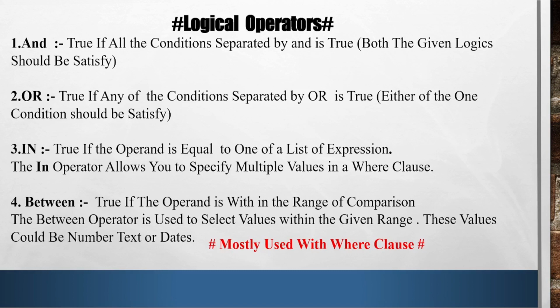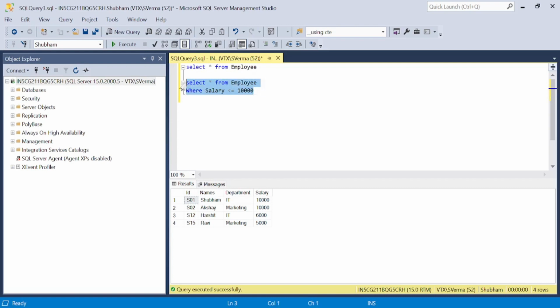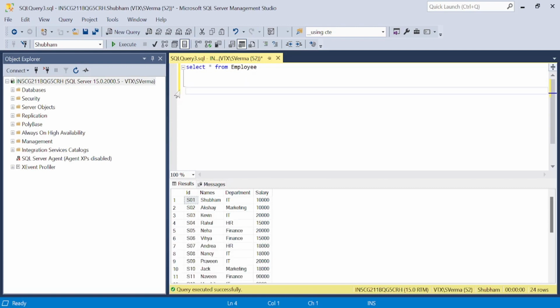And now let's look at the example of AND operator with practical. So let's go towards the SSMS screen. So firstly guys, let me delete this query. And now guys, let's create a query with where clause. So here my requirement is that I want to see only those records whose department is IT. So how can we write this query?